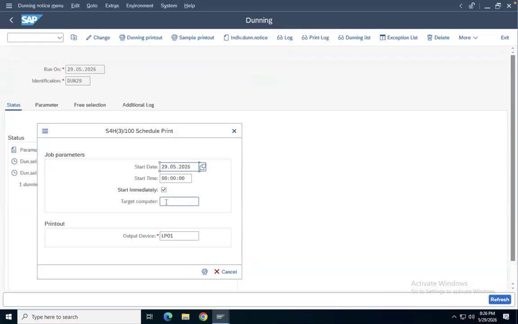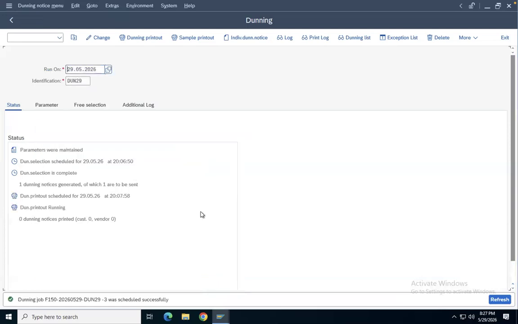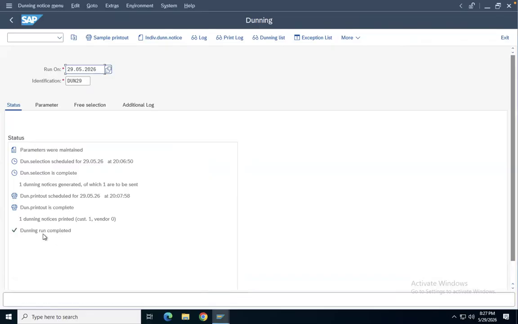There is some connection from where the dunning letter goes, based on the email address we maintain with the customers, they will receive it. Here we are just doing a sample run, so we will do it on the local device, and then it says dunning notice printed, how many, one, dunning run completed. Like that you get this.